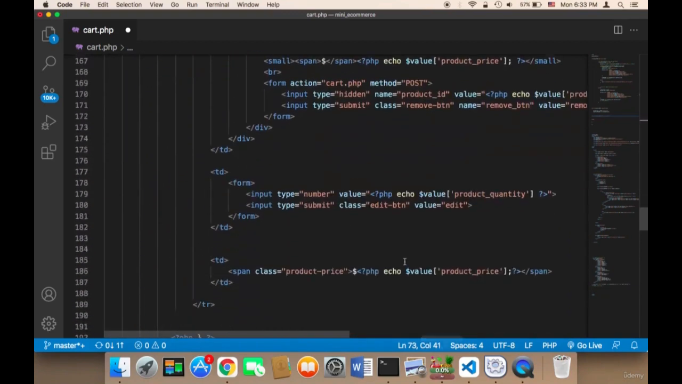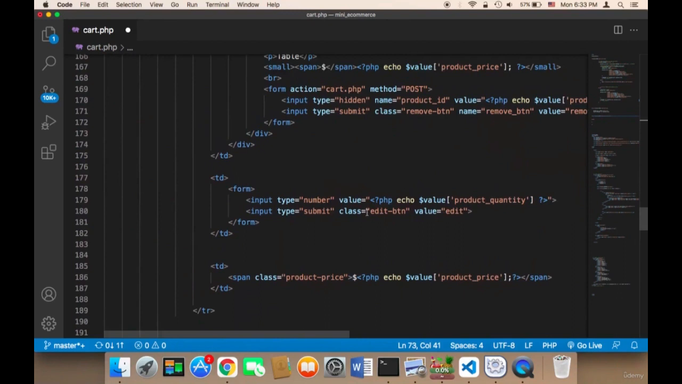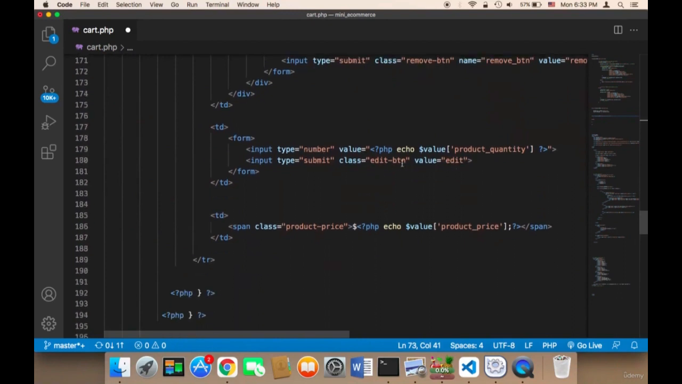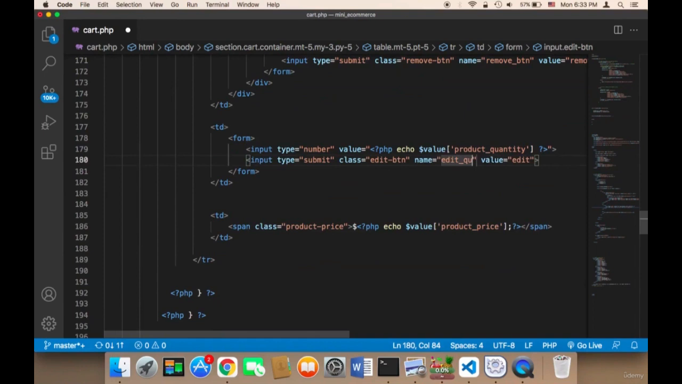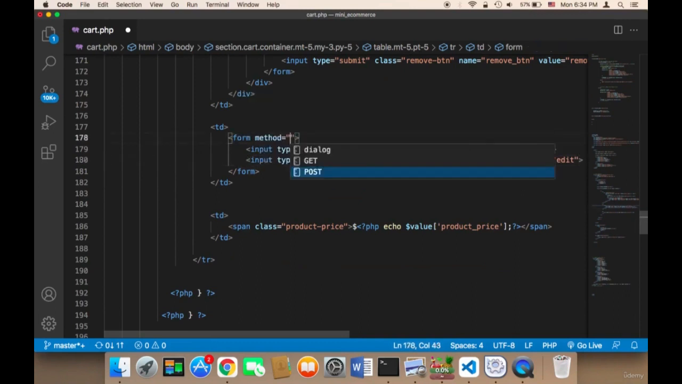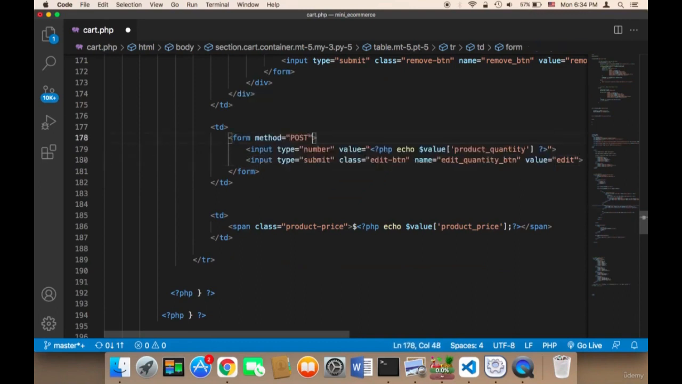Remember the edit button we have here. For this edit button, first we need to give it a name. We need to say name, and the name is going to be edit_quantity_btn. And for this form, we need to give it two things: method and action. The method is post. The action is the same page, which is cart.php.